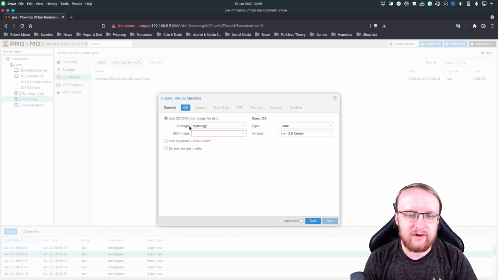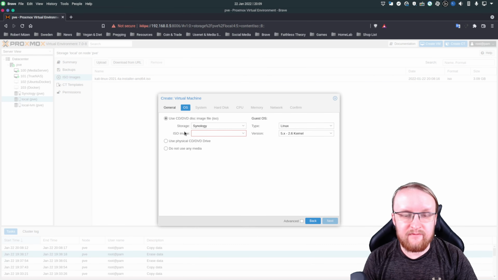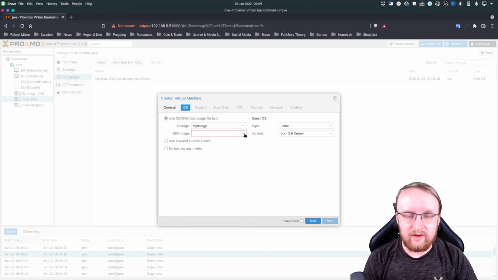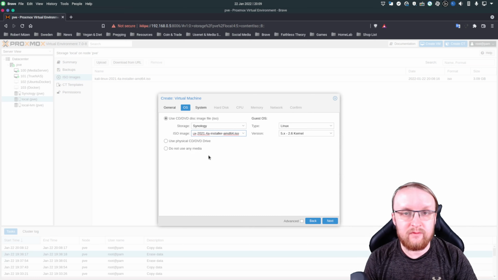As you can see, you can select the storage device. Now, if you've only got your local, it will only show local. As you can see here, mine says local and Synology. I'm going to click on Synology. And then if it's in that folder, it will give you the drop-down of all of the ISO images you have. So I have a few images on this particular NAS, and as you can see, I've got the Kali Linux installer, which we just downloaded a minute ago. Click on that. You can leave the guest OS as default settings.